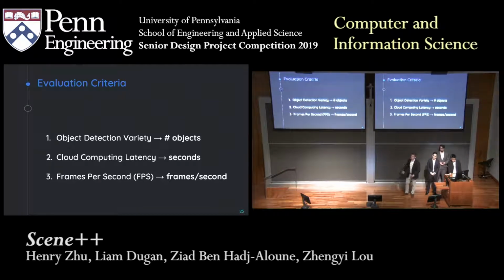Second thing, cloud computing latency. Naturally, since we're offloading things to the cloud in real time, how long does that process take? How long before we send an image and receive it? And that translates in our game to how long it takes for an object appearing in front of you to be recognized by our system.